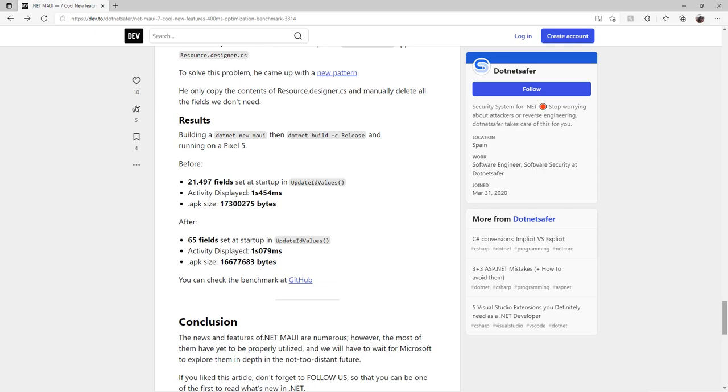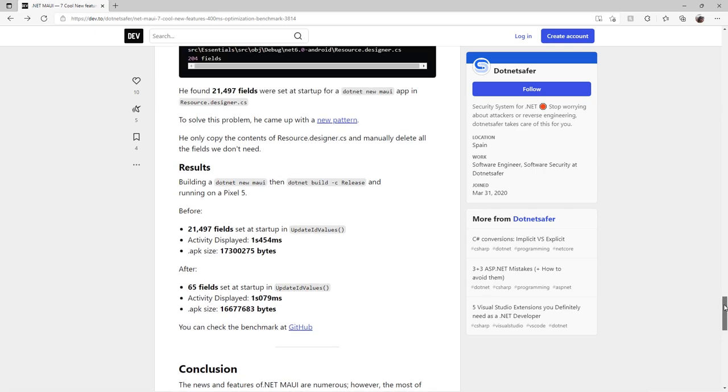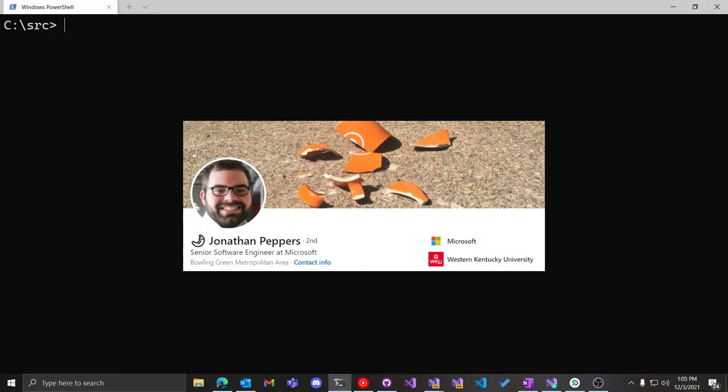Cause for celebration. And how much time did you end up shaving off of the startup process? A regular release build of a MAUI app, I think this is MAUI Hello World, I think it saved about 400 milliseconds. Yeah, that's significant. For something as weird as this, it's a good find.